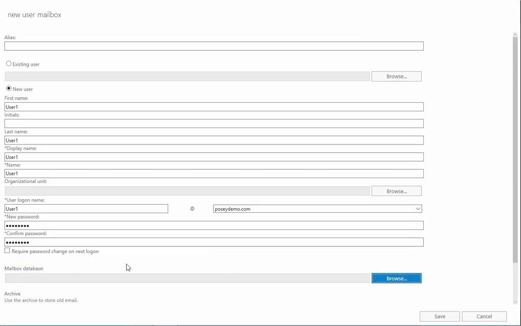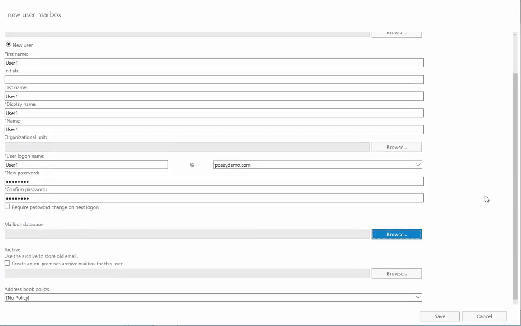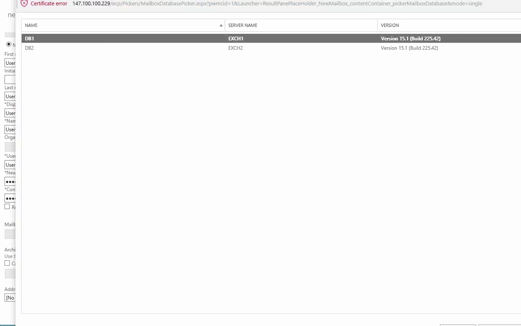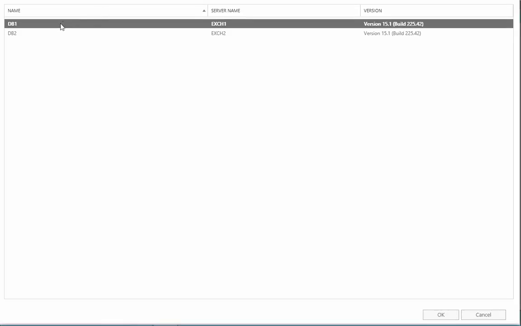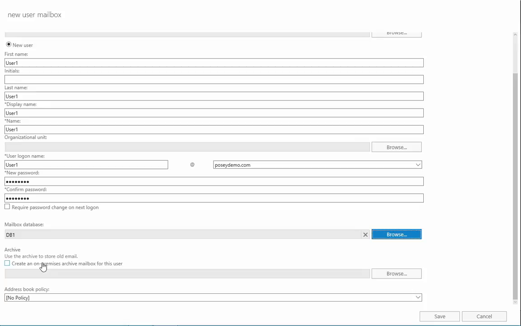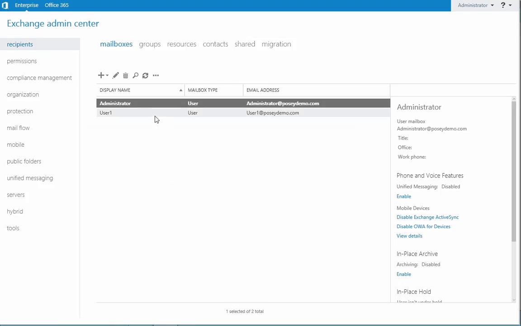Now you'll notice that I have a link right here called More Options. If I were to click this link, then we have a few different things that we can do. We can specify a mailbox database, so I can click Browse, and that's going to launch yet another browser window. And I can choose the mailbox database that I want to place this mailbox into. I'll just go with DB1. We can choose to create an archive mailbox if we want. We haven't really talked about archive mailboxes yet, so I'm going to talk about that in another video. And we can choose an address book policy. That's something else we haven't talked about, so I'm going to save that for later. Right now, all of these options look good, so I'm going to click Save. And my new user account is created.